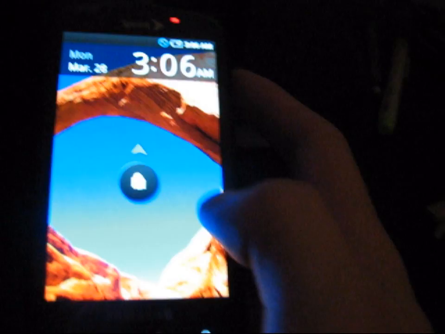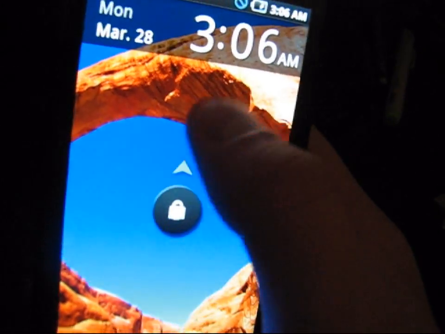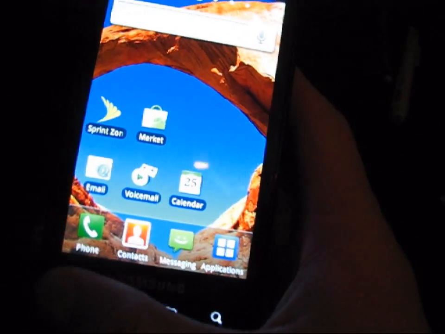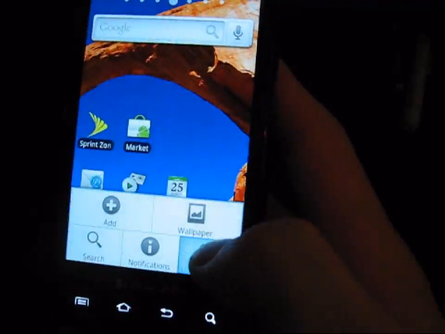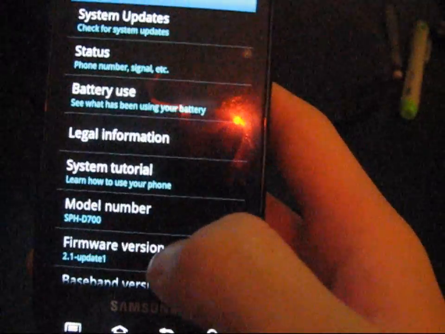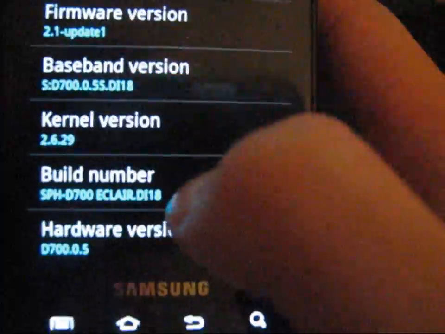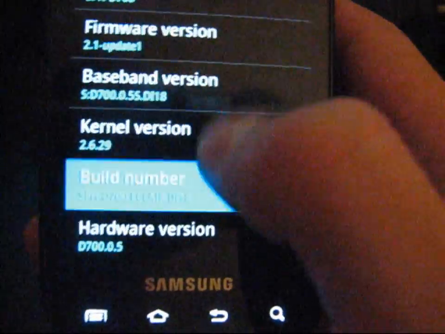Alright. So now I should be back on stock DI18. Let's try and get this done really quick. Go to hit menu, settings, about phone, and if you look at the bottom, you should see clearly DI18. There you go. Back on DI18. So that is how you do that. That's how you properly use Odin to flash back to stock.